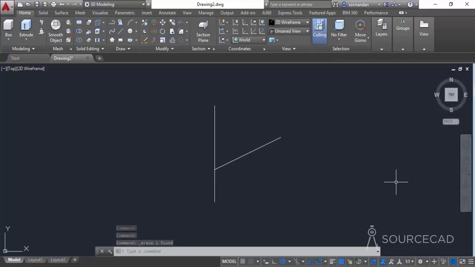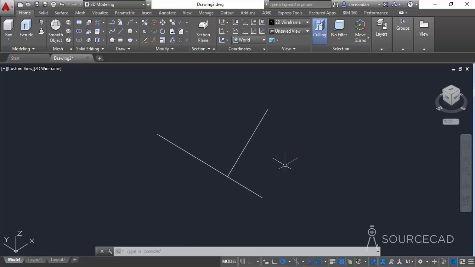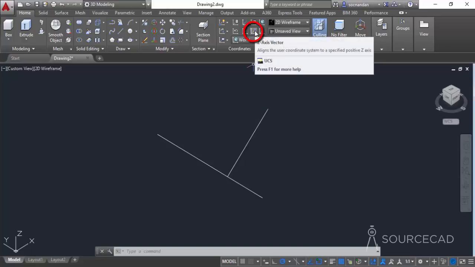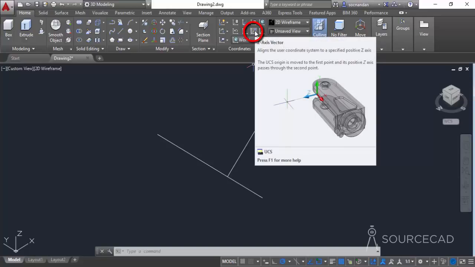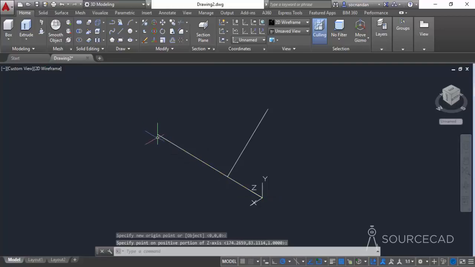Now we need to move to the 3D plane. So click on this home icon to switch to southwest isometric view, and now we need to draw the circles. So I will first start with this z-axis UCS. Go to this coordinates panel and click on this z-axis vector. Now click at this point and drag this point and click anywhere on this line. And the z-axis is aligned according to this line, and all the remaining axes will take their place accordingly.